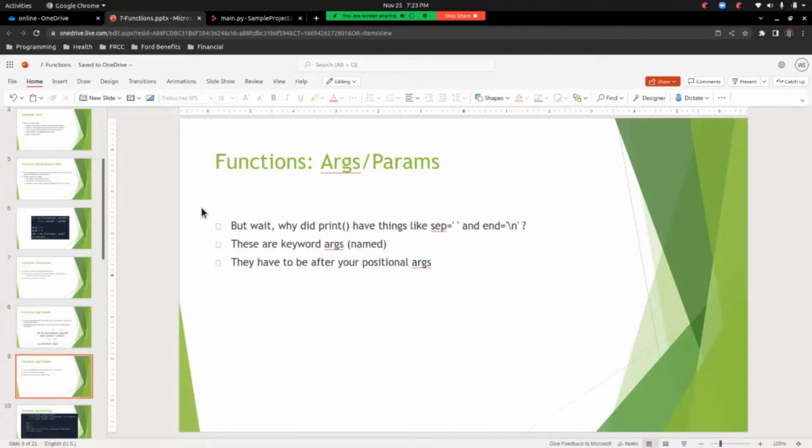So where do things like sep equals space and end equals new line character, like we saw during print, come into play? These are what's known as keyword args or named args, and they have to be after your positional args.